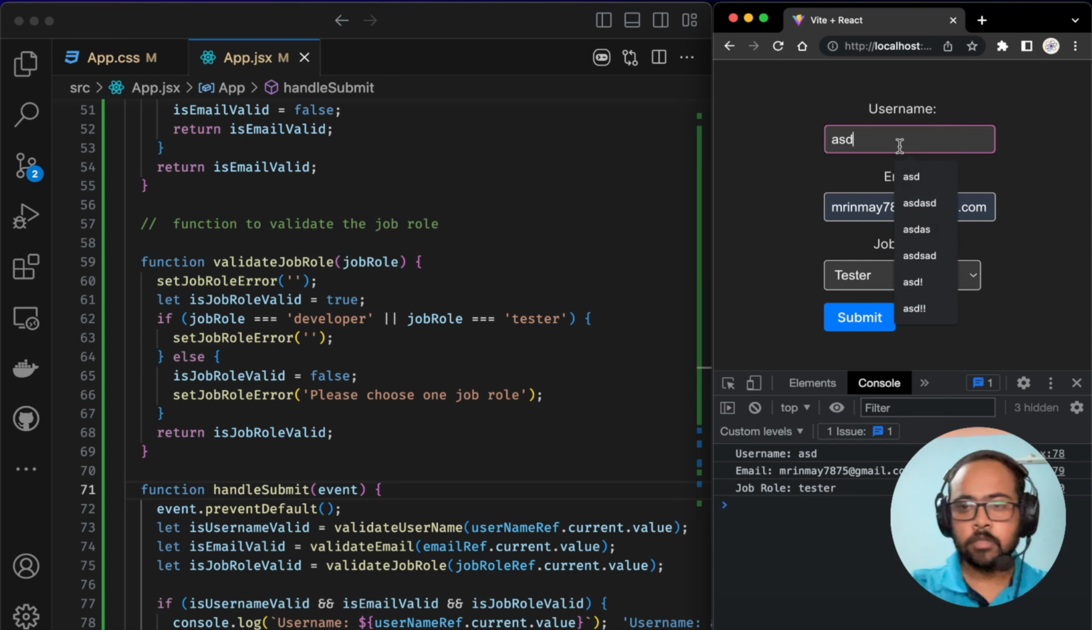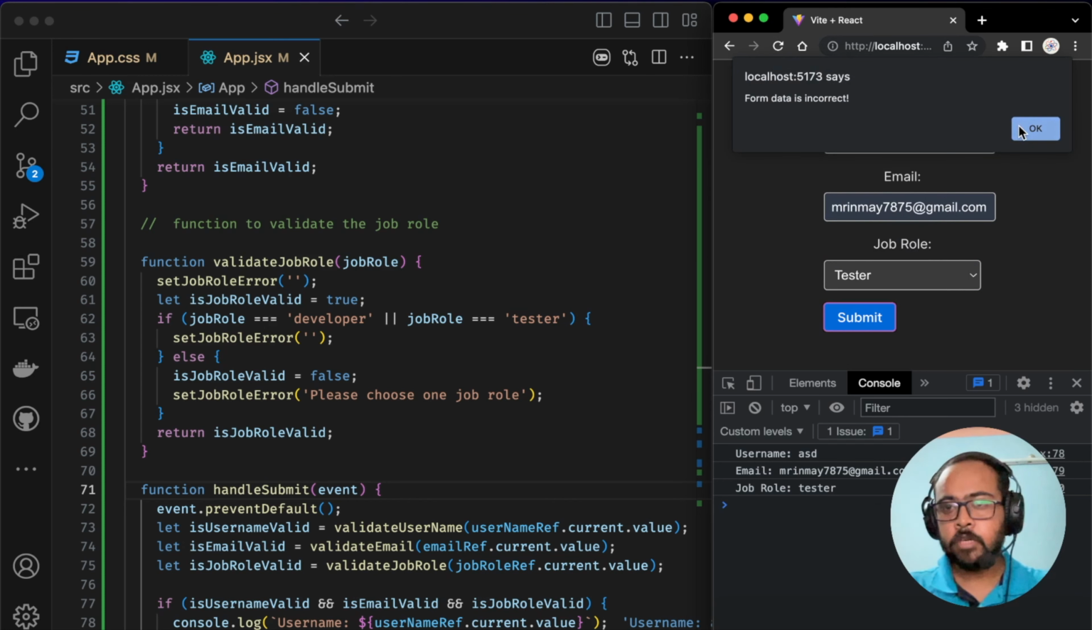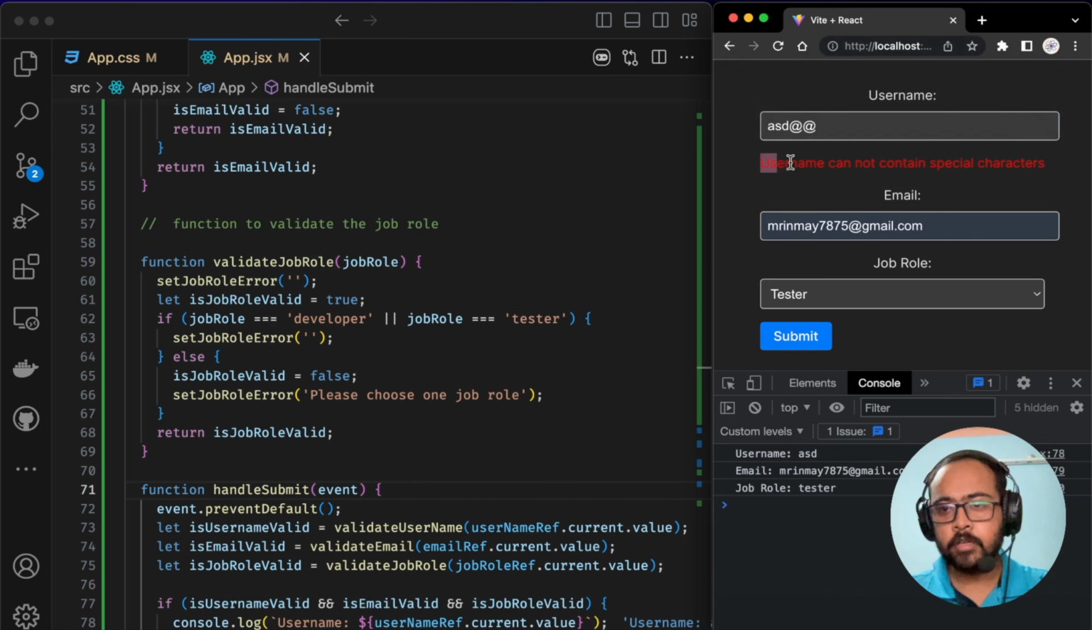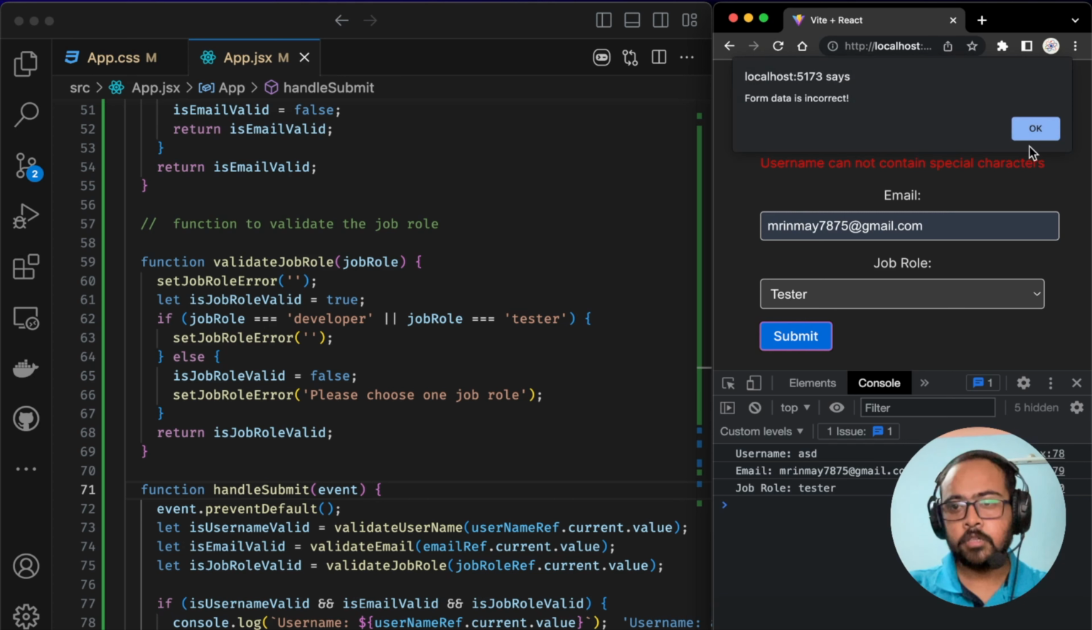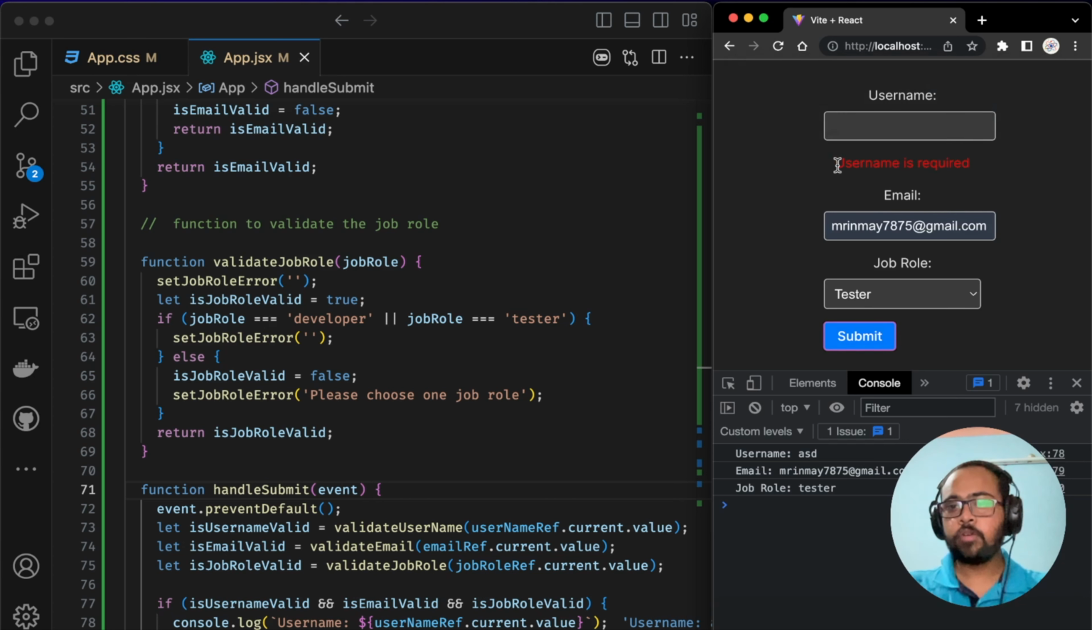So if we just give some incorrect data, some special character, and submit that, the form data is incorrect, and we are getting that correct message. Now if we don't pass anything here, if we just submit it, then also we are getting this. Okay, yeah, so we are getting the correct error message here.